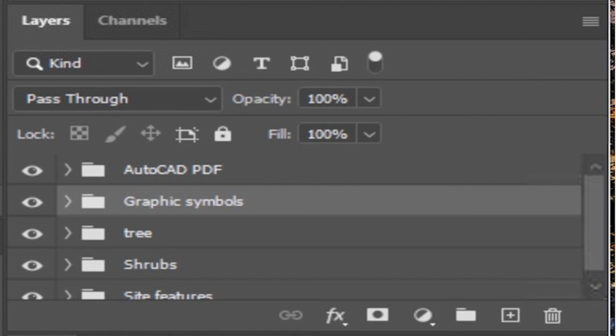But to keep the layers even more organized, Photoshop had a feature called groups, which we were able to use to group the shrubs together, site features, and tree.